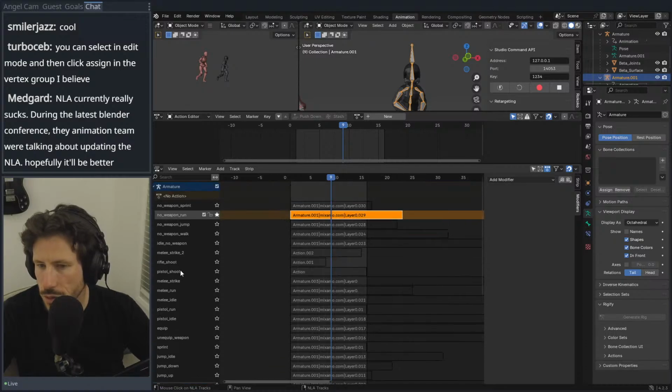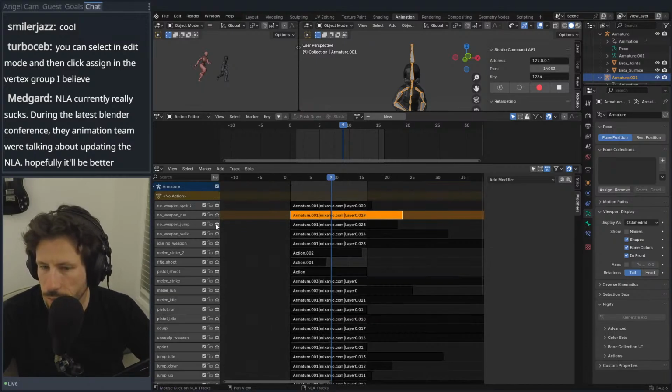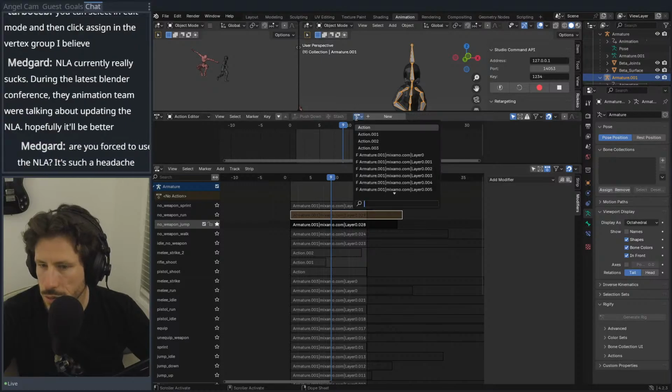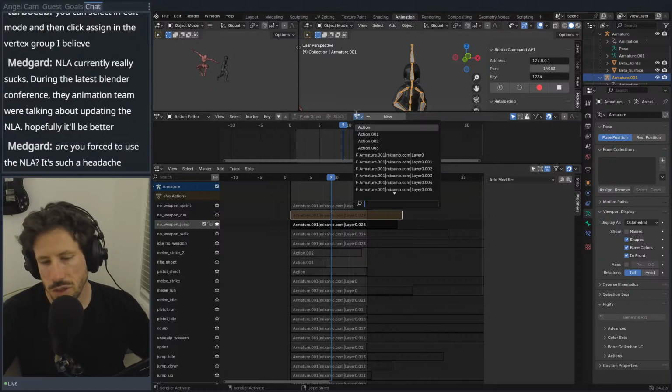They're going to be in reverse order. That's awesome. No weapon jump. Are you forced to use the NLA?